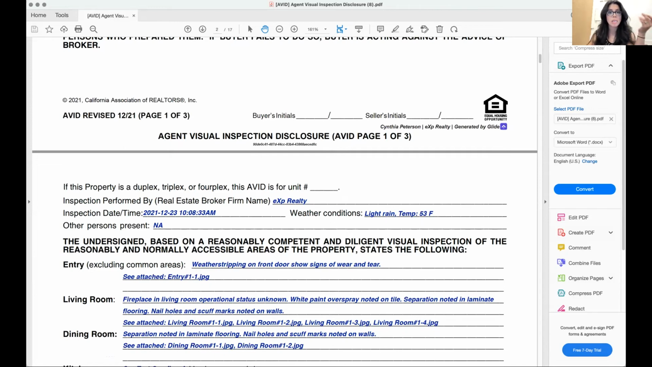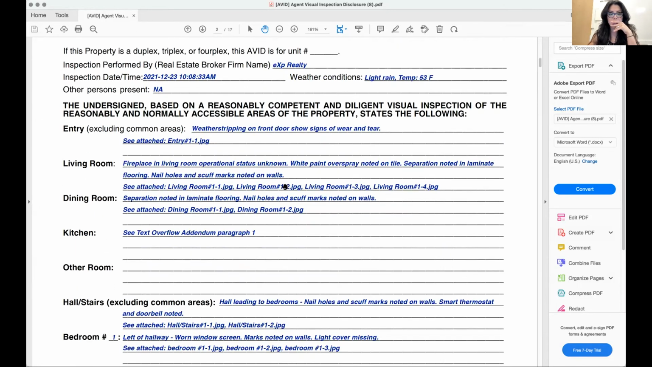Period. Not, I think it needs to be replaced. That is not your job to say that. Your job is to focus on what is there that you visually see, you smell. Let me give you another example here.